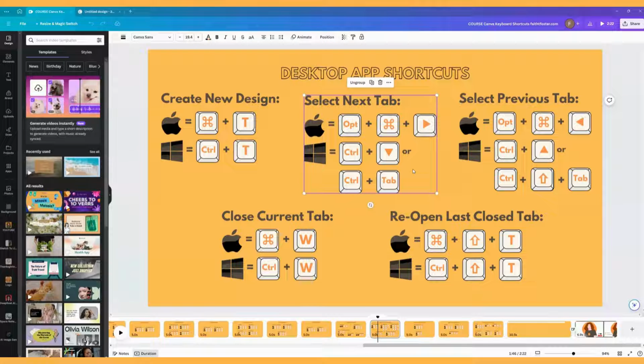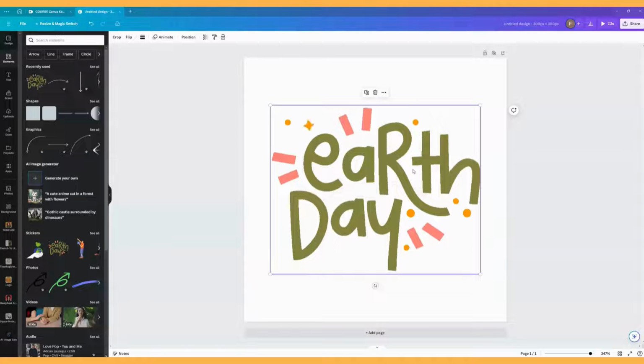So to select the previous tab, it would be Control-Shift tab or Opt Command back arrow. So I'm going to do Control-Shift tab and it goes backwards.